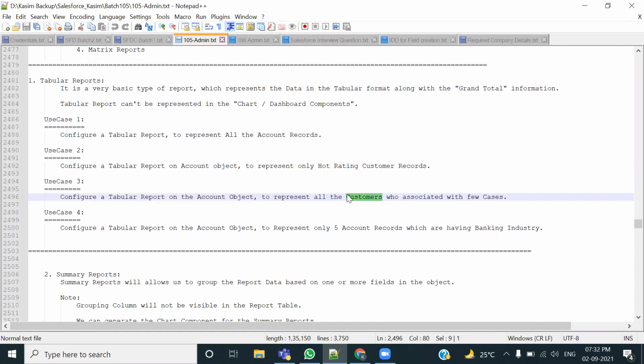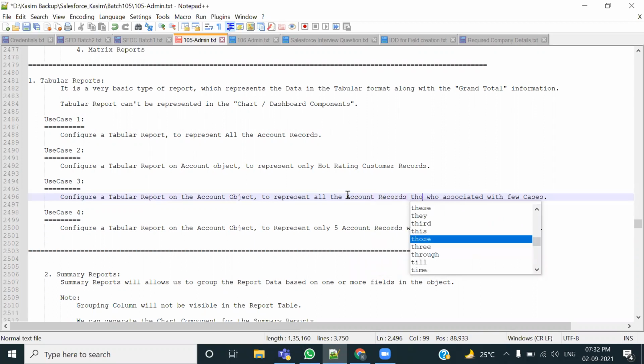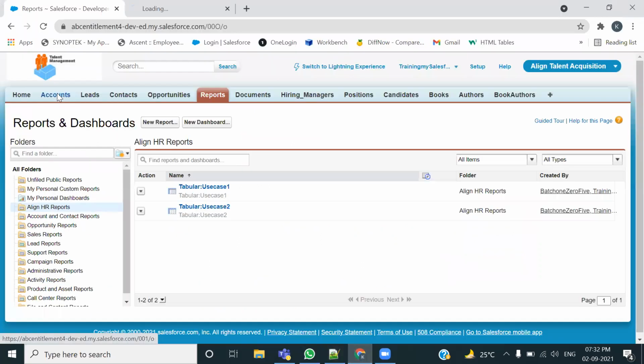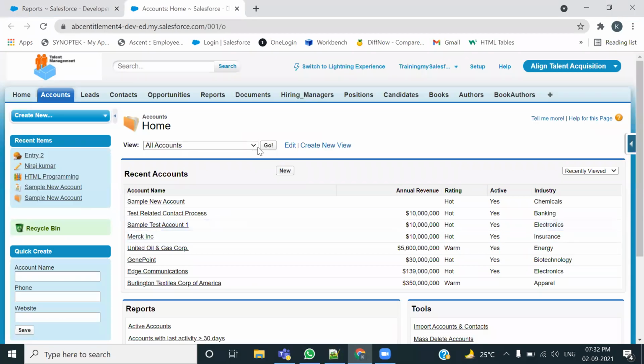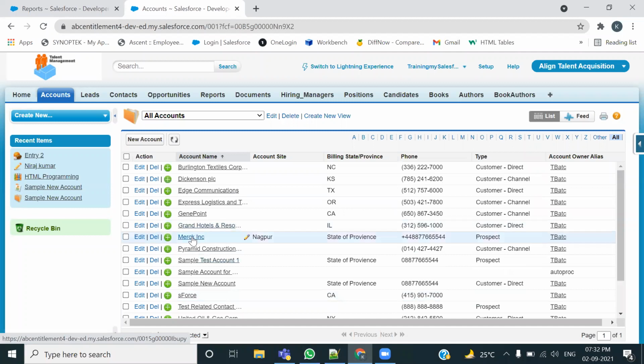Rather, I mean, not the customer. It should represent all the account records, those who are associated with the few cases, those who are associated with cases. That means, see, if I go to the account object, and inside the account, if I just open this all accounts, now I can see that altogether there are 17 different account records inside the account object.